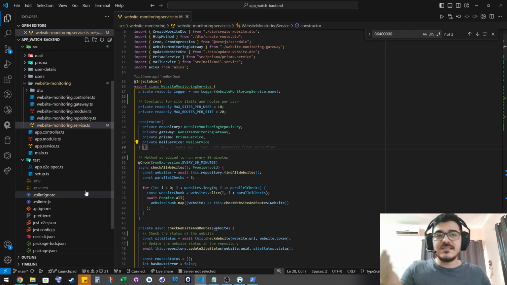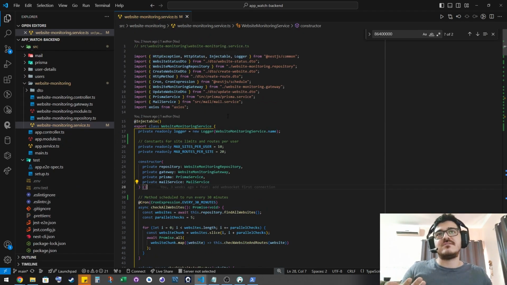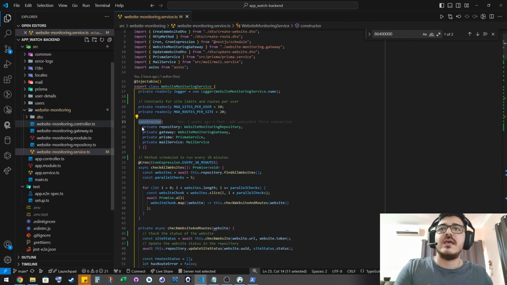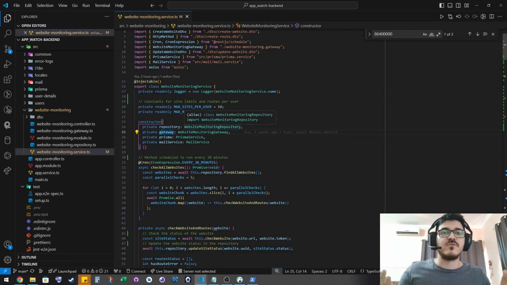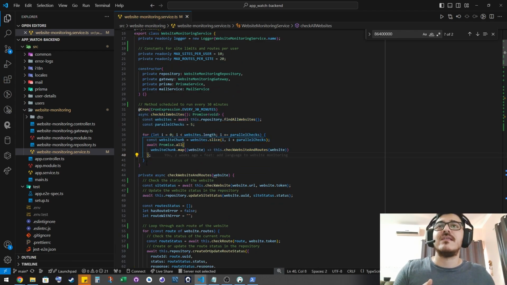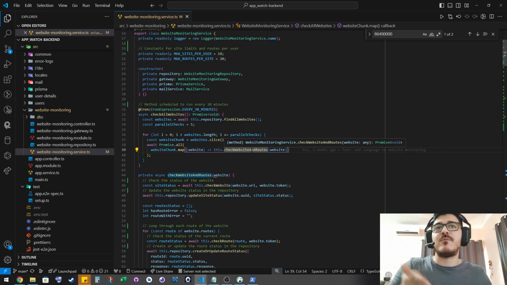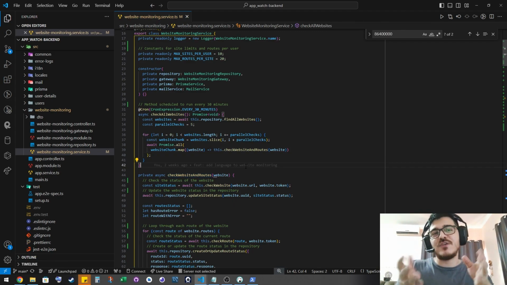And well, this backend I have done with Nest. So as you can see, we have the constructor, and we have the repository and the gateway. The gateway is responsible for the WebSocket. From the backend, we are sending to the front end whether the routes and the websites are working. As you can see down here, with the method every 30 minutes we are going to check all of the websites and routes to see if they are working or not, and if any website or route fails, we are going to send you an email telling you about that.